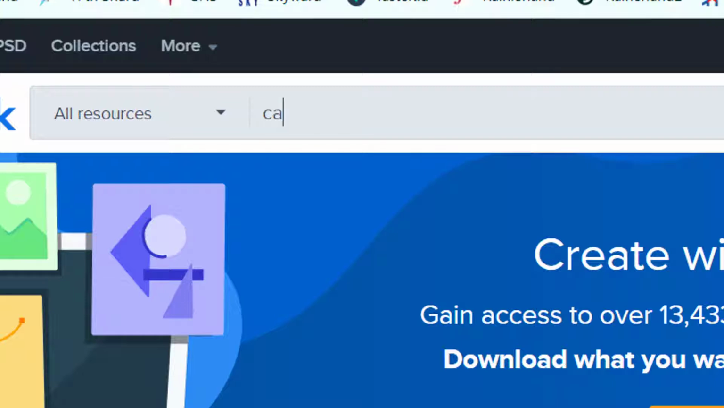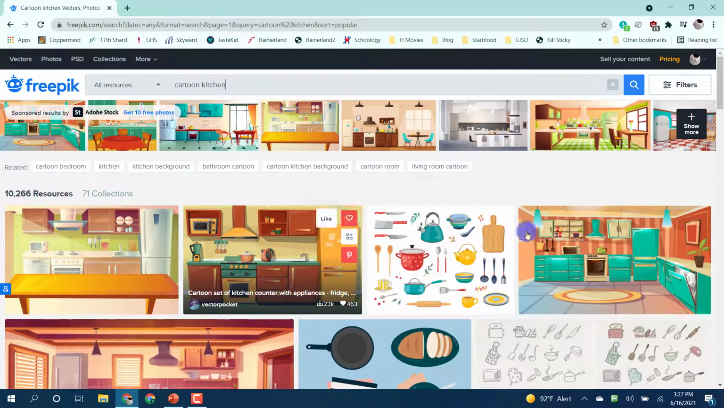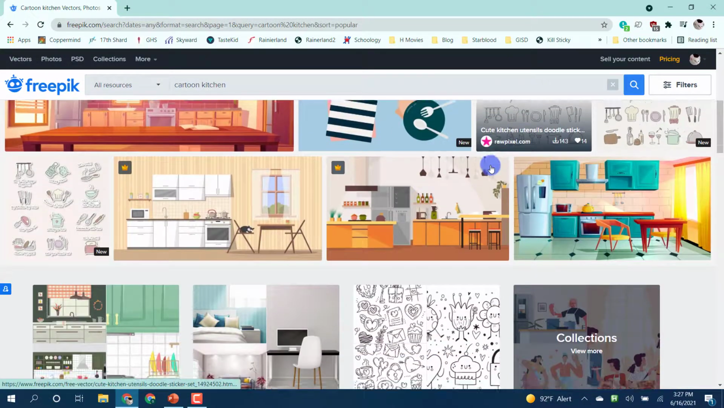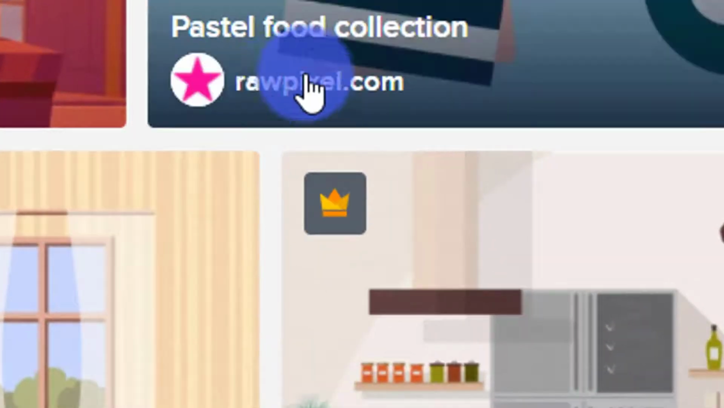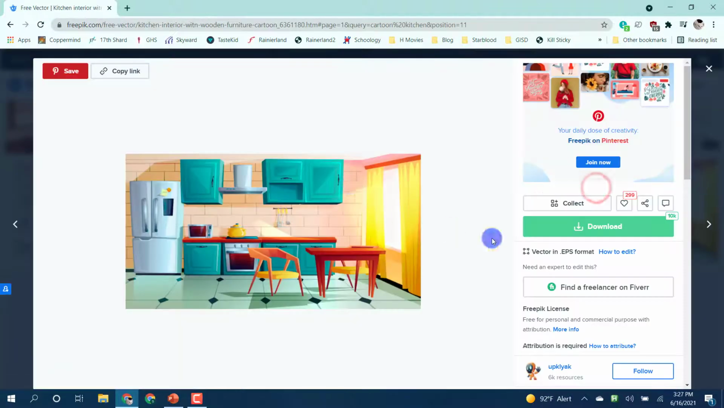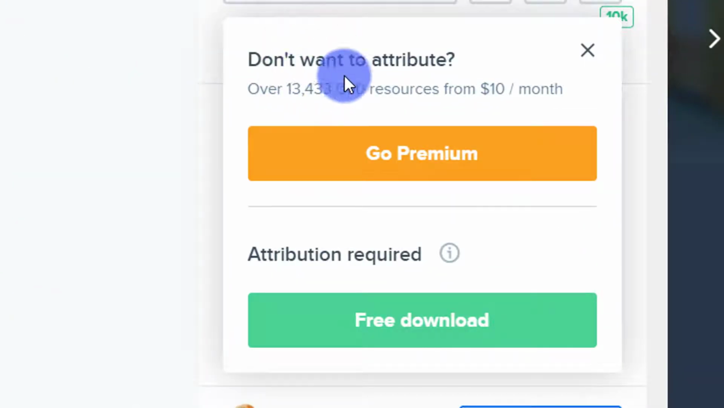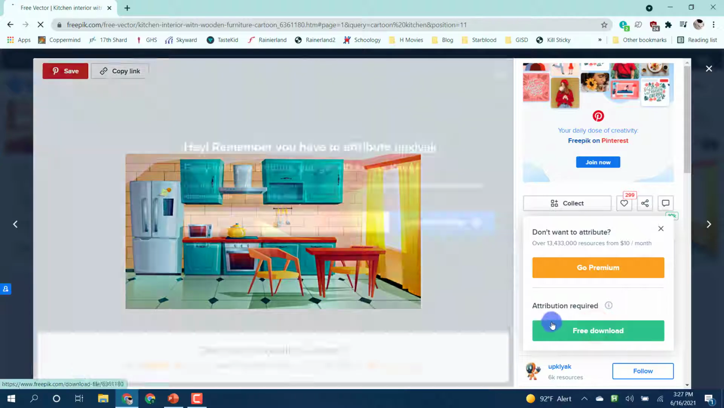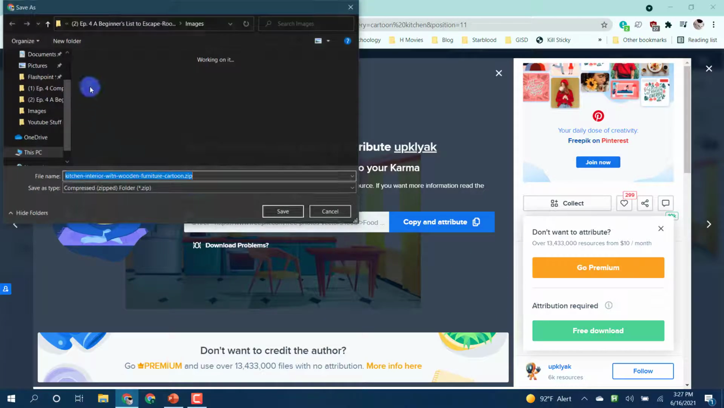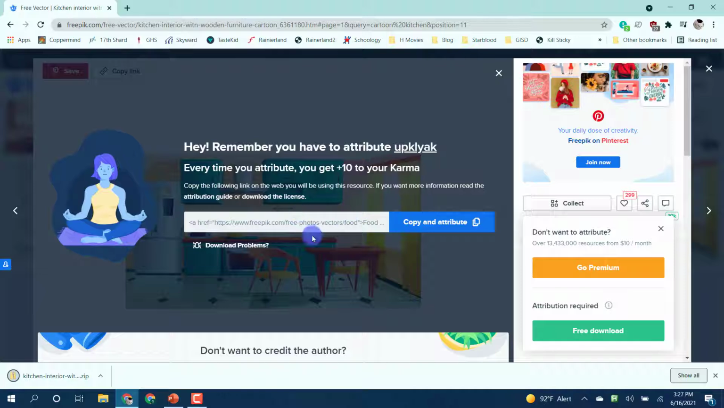So I'm going to search cartoon kitchen, and I'm going to receive all these search results. And if you notice this crown icon on the left corner of an image, that means that it is premium. So I'm just going to download this one right here. And when I click download, I can either go premium, and that would not require me to attribute the photo. And if I do it for free, it does require an attribution. So if I click on free download, the image will come up, and this will be the attribution link here.